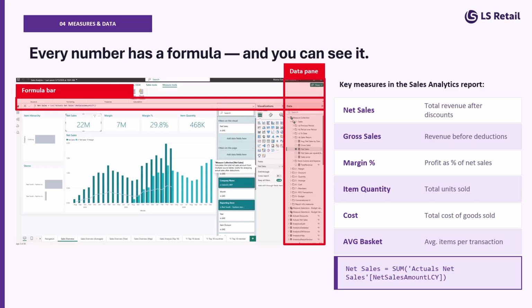The key measures you'll see most often are net sales, gross sales, margin, item quantity, and cost. Each one responds automatically to whatever filters you apply.